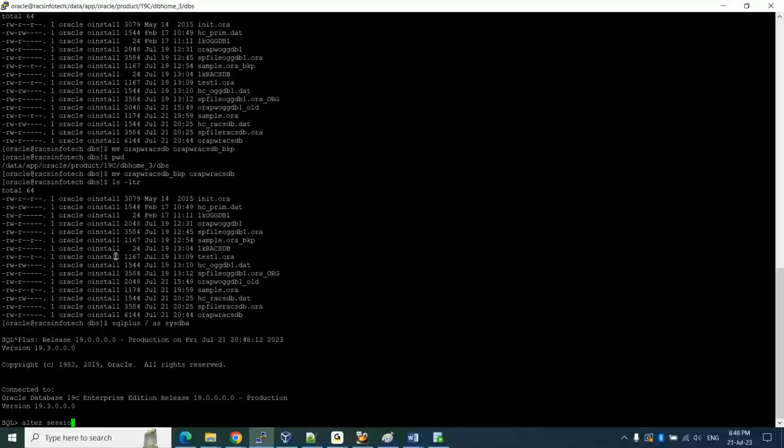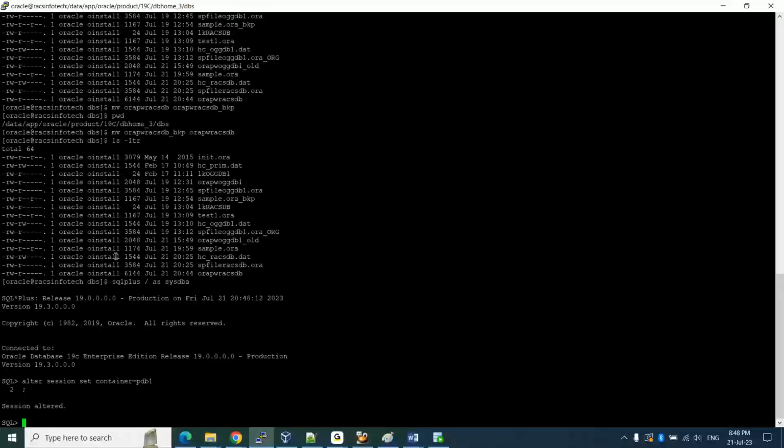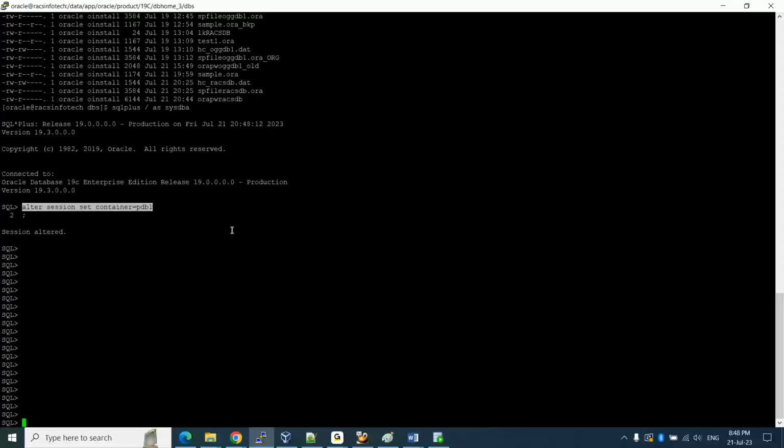Alter session set container equal to PDB1 semicolon. As I mentioned earlier, each and every SQL statement should end with a semicolon. Otherwise, it won't take. Okay. Create user rackdev username. Okay, let me show you in top. It won't come up. CLR, SCR.